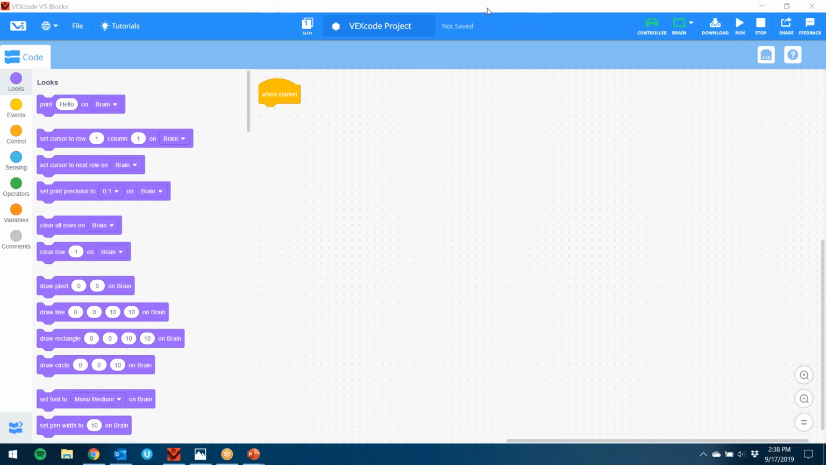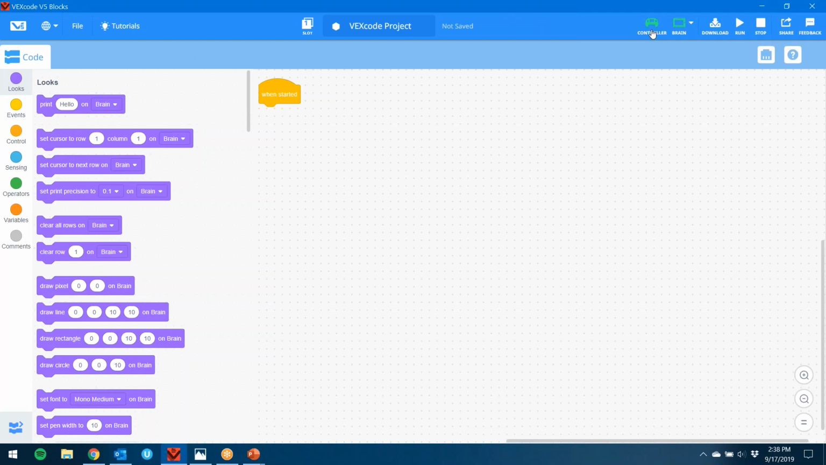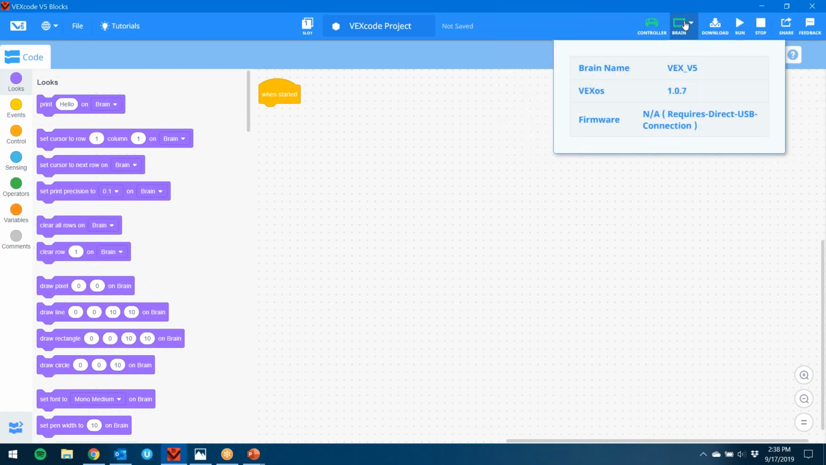Okay, so it just takes one quick second to boot up, but now we see that our controller has lit up green, which means we're plugged into the controller and it's communicating directly with our brain. So now when we click on the brain icon, it's lit up green, shows us the information, the specific name we're working with. We could update the firmware, but we would have to directly plug the USB cable from the computer into the brain. So if this is your first time using VEXcode, you want to make sure you're all up to date with everything. It is a good idea just to plug the brain directly into the computer for that first initial download.